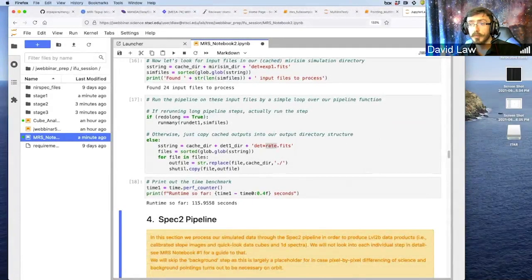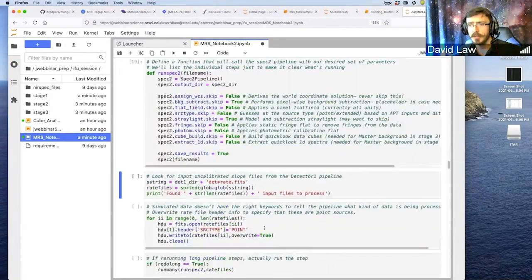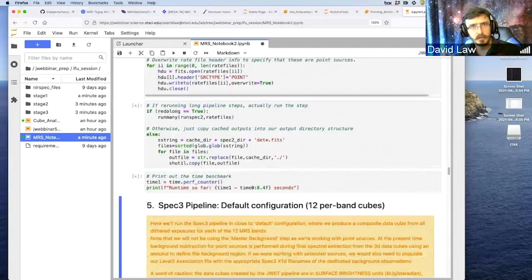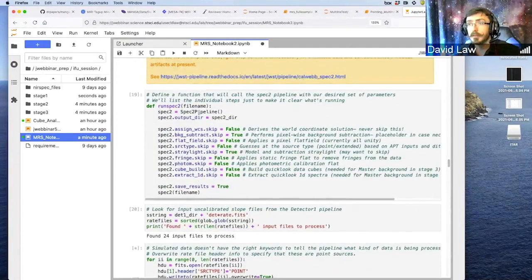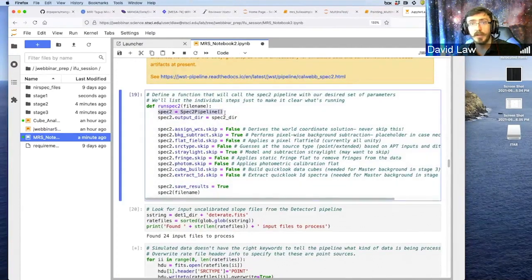Here we'll do pretty much exactly the same thing, and I'll just shift enter through the rest of the cells in this section so that those can work on running while I'm talking about what they're doing. Here's where we've defined the Spec2 pipeline and instantiation of that, and we make any modifications we wish to make to how that pipeline runs, turning steps on and off, overriding various different files if we want to, etc.